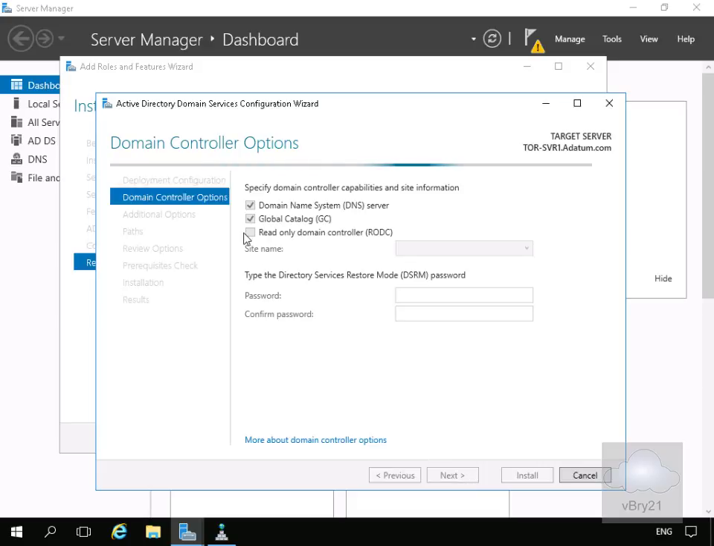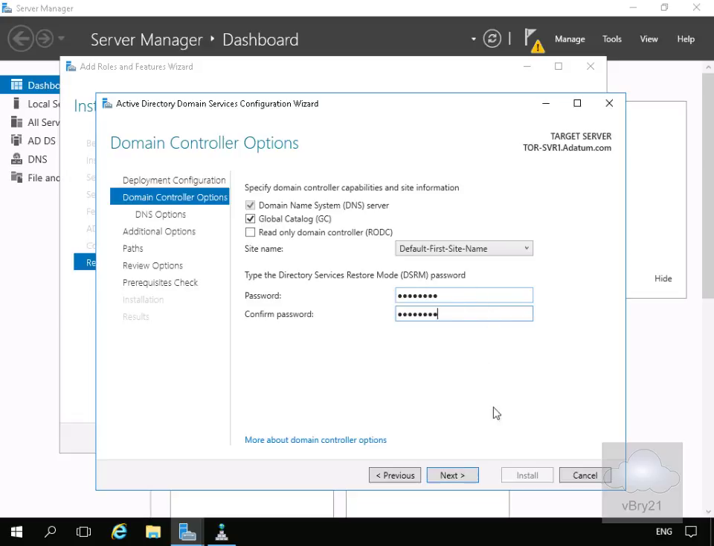Then we're happy with it being a DNS server. We're happy with it being a global catalog server. And we're happy with it going into the default first site name as the Active Directory site. The only other thing we need to do now is put in our directory service restore mode password, and then we select Next.